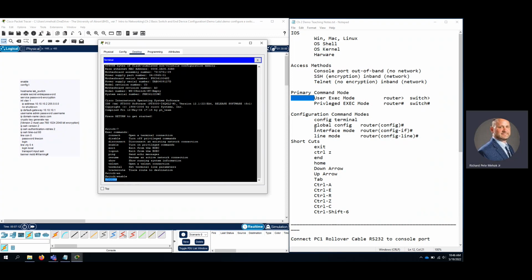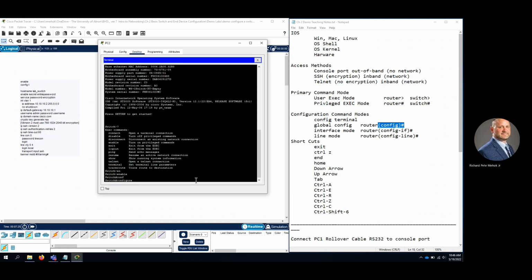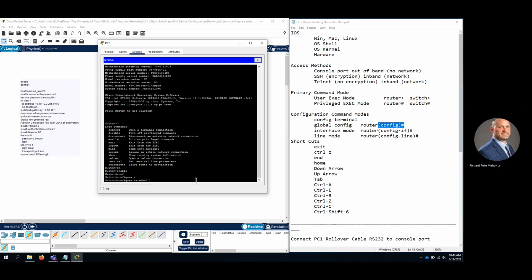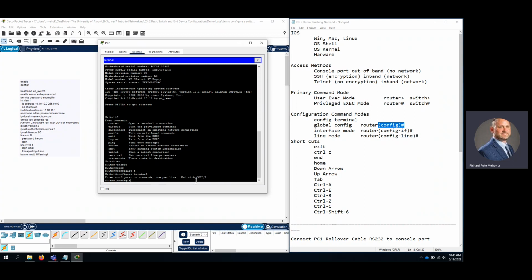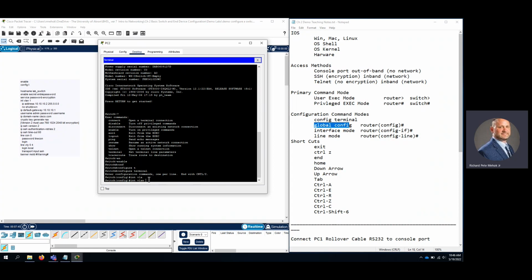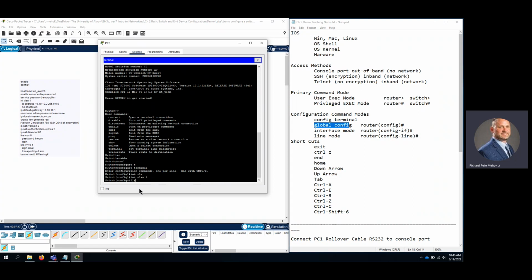So now we're at privileged mode, which means we're at the pound prompt. I'm sorry, we're in global mode. If we do config T, config terminal, press enter, now we go to global mode. And then if we wanted to do interface mode, we would go into INT VLAN 1. And notice I went to if.